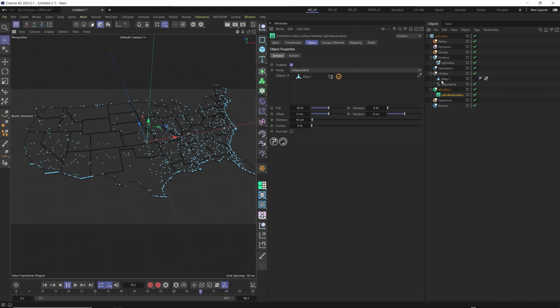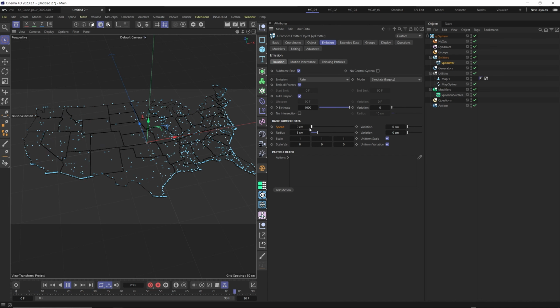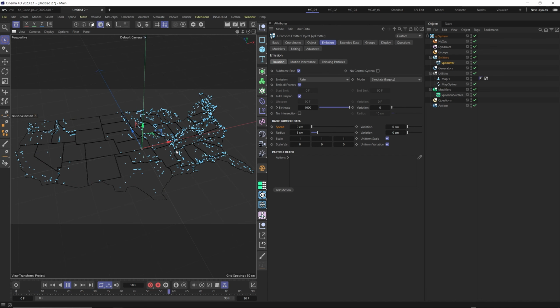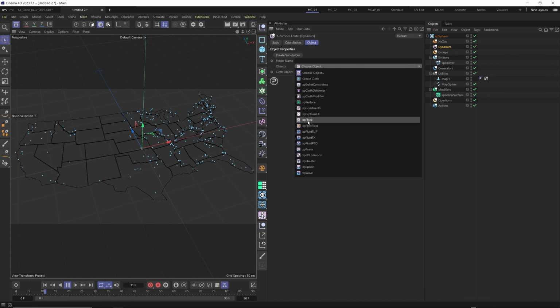To control the speed, we just select XP Emitter emission, and the speed we will make 0. We don't want any speed. For speed we will use dynamics. We select XP Dynamic objects, and here we will use xpFlowField.